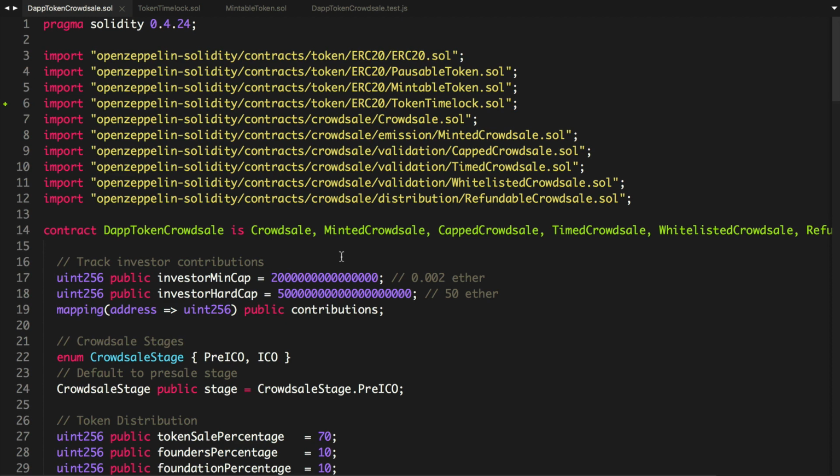What I'm going to do in the next video is show you how to actually deploy this crowd sale to a public blockchain so that you can actually hold it on a live network.